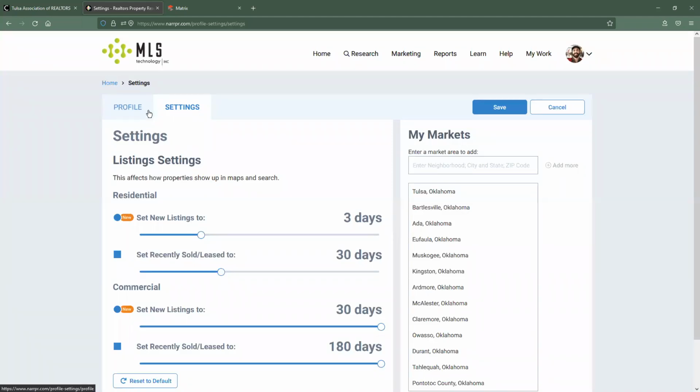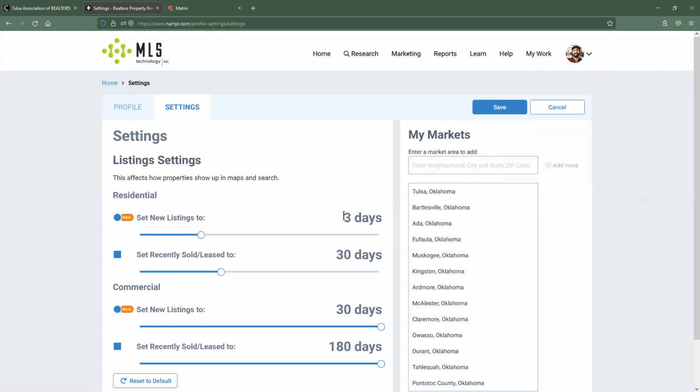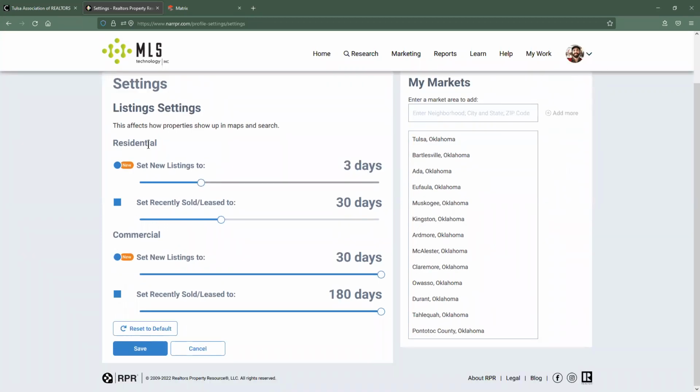Now, there is another section over here called settings. If you are fairly certain that all of your profile information is up to date, you can also access this by clicking on your menu button at the top right and hitting settings here. Here we can see some of the settings for how things are going to show up in the map and in search results.